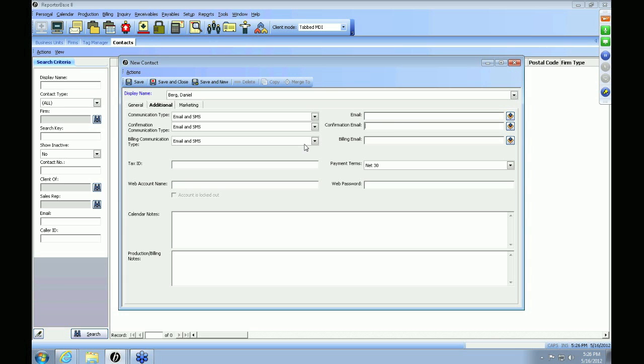Below that, to the left, you're going to see billing communication type, and you're going to see billing email. Whatever you specify in here is the email address it will go to for when you're sending out invoices. So if you're going to be printing your invoices, you can go ahead and select the drop down for the billing communication type as print, and it won't matter if there is an email address to the right or not. It's only specified in case you're sending out emails for the invoices or the job confirmations. Below that, you're going to see their tax ID, and to the right, you're going to see their payment term.